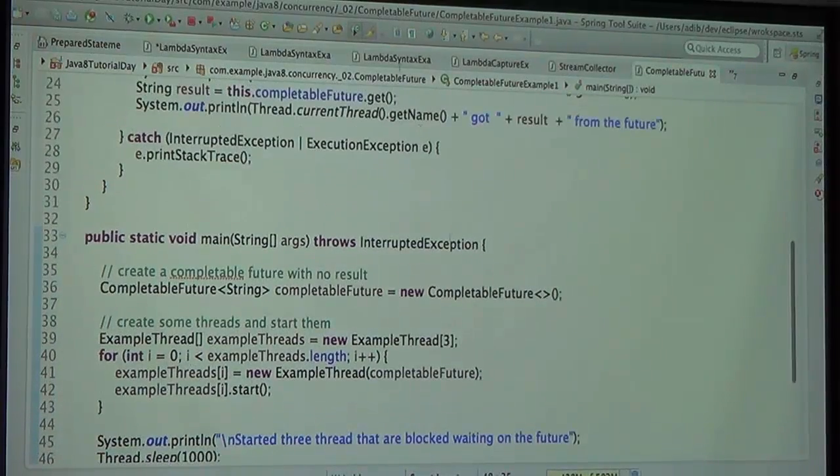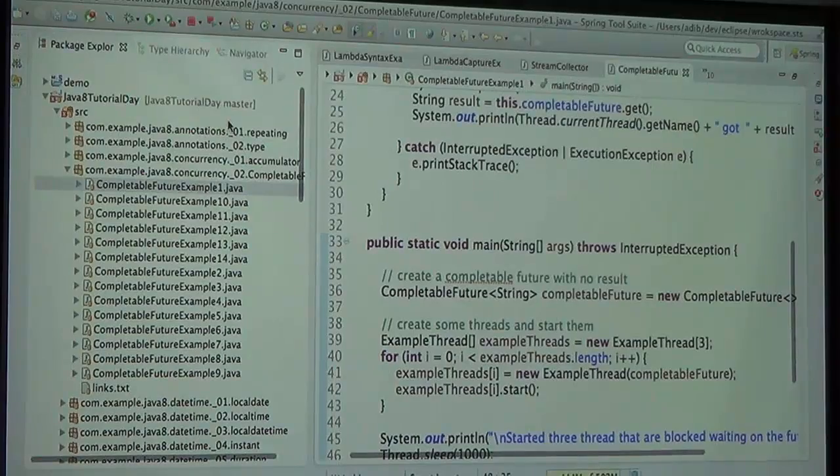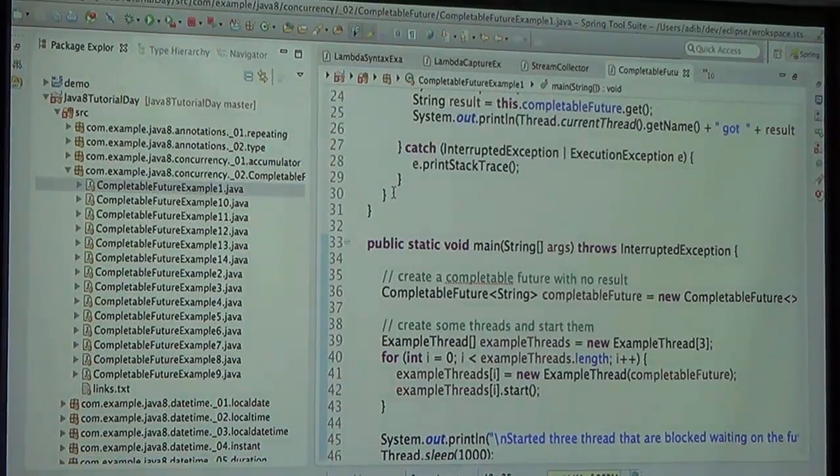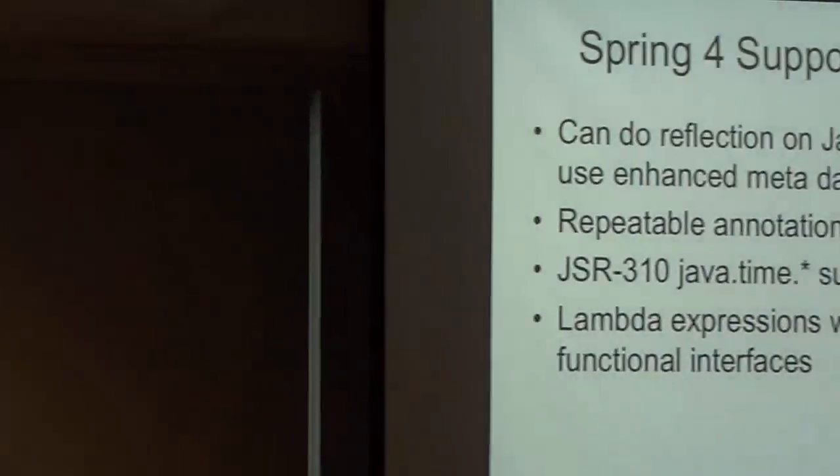Okay, so that's all I have to say. I hope you got to see that you can start using Java 8 with Spring today, and I'm sure future versions of Spring will have more support for Java 8.